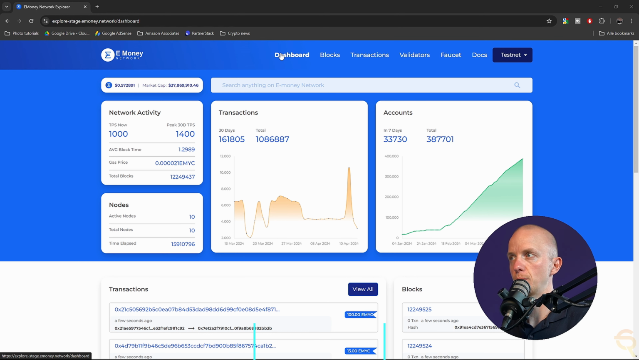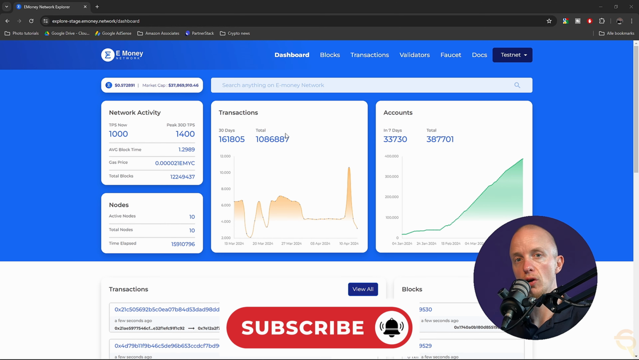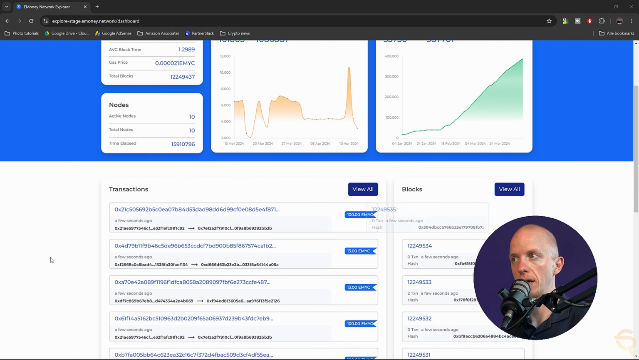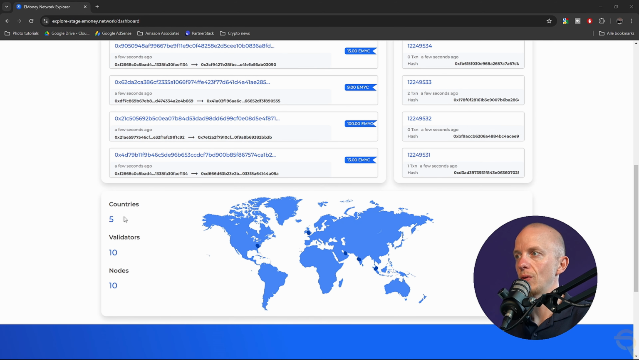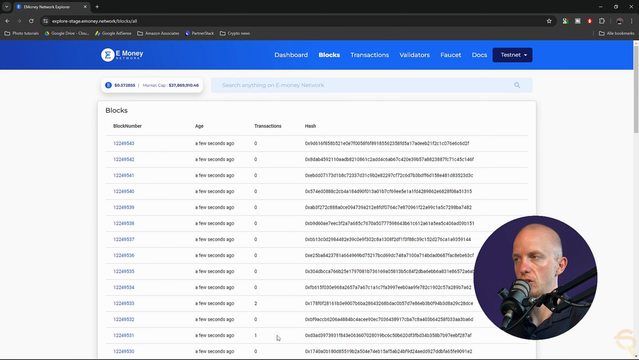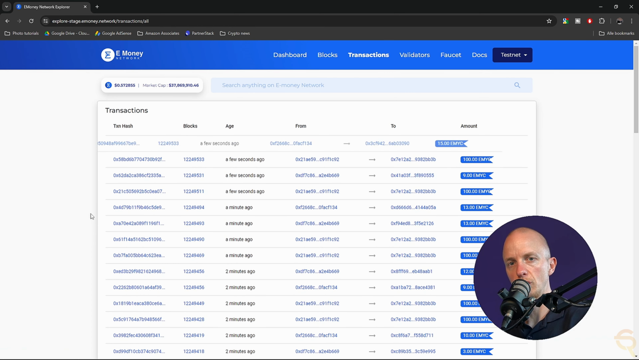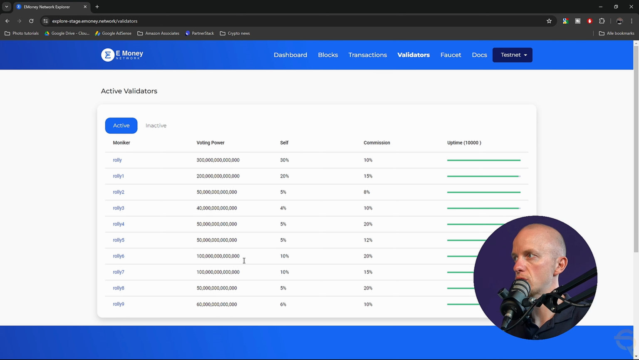So we've got a dashboard which shows things like network activity, transactions going on, number of accounts being made. We see live updates from transactions over here. And we see 5 countries, 10 validators and 10 nodes. So then we've got the blocks that shows you all the blocks that have happened. We've got the transactions, which shows you all the transactions that have happened on the testnet, the different validators with their commission and their voting power.